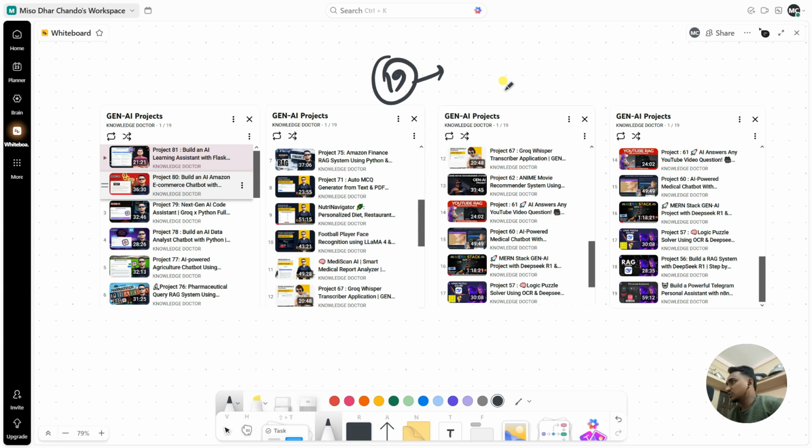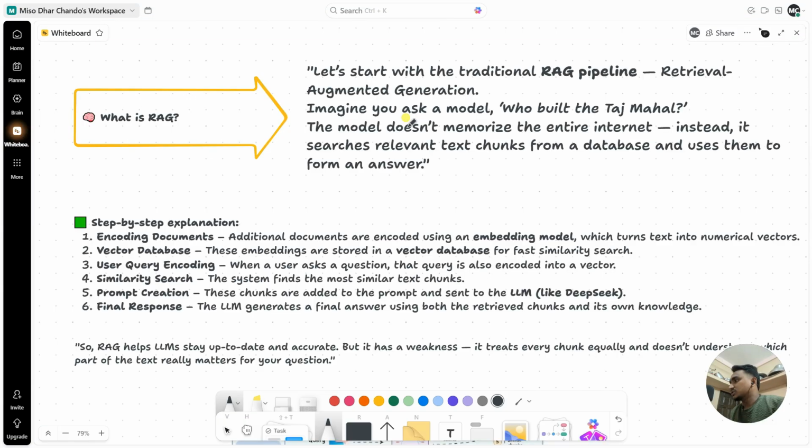Okay, so now let us start our tutorial. The very first question that arises is, what is RAG actually? Let us start with the traditional RAG pipeline. RAG means Retrieval-Augmented Generation. Imagine you ask a question: who built the Taj Mahal? The model does not memorize the entire internet. It cannot. Instead, it searches for some relevant text chunks from a database and uses them to form an answer. So this is basically RAG.